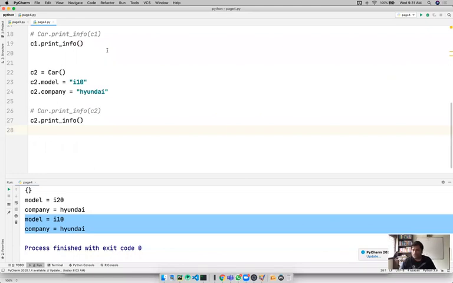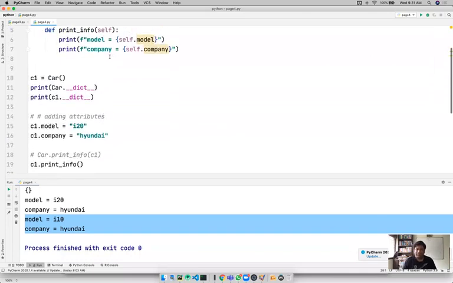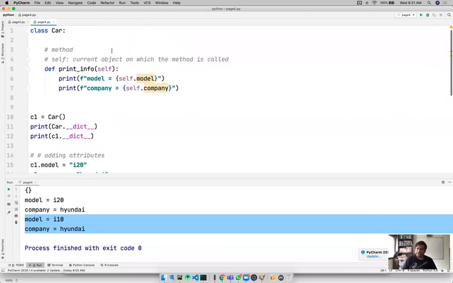Okay, Abhilash, are you okay with that? Have you understood this? Probably this is what we mean by self. Self is nothing but pointing to the current object. Guys, can you please confirm whether you have understood this? Any more questions so far?